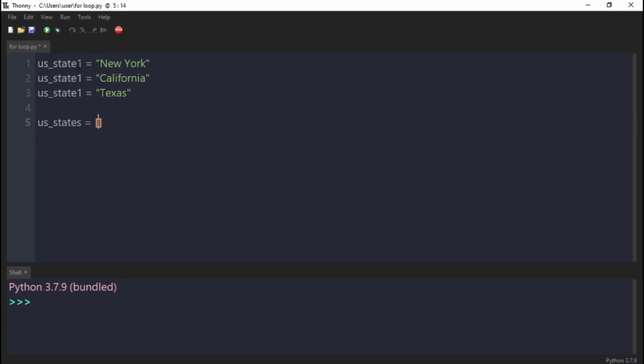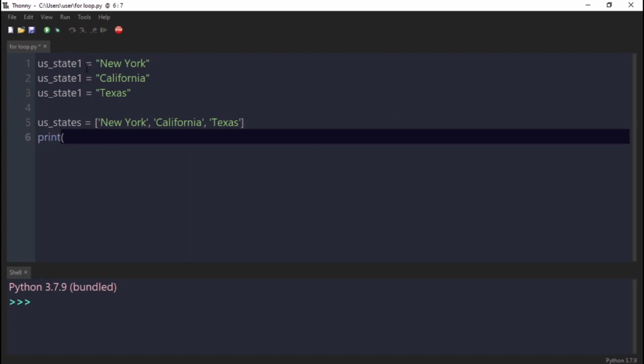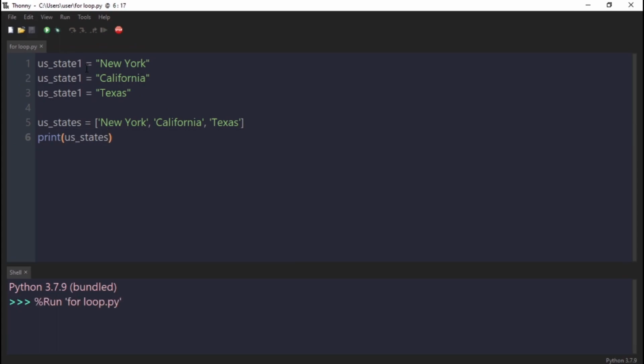So we open the square brackets, and then if it is a string we want to store, we can just save them like this and say the first state is New York, California, and Texas. So when we print this list and say print US states, we get results here. New York, California, and Texas.